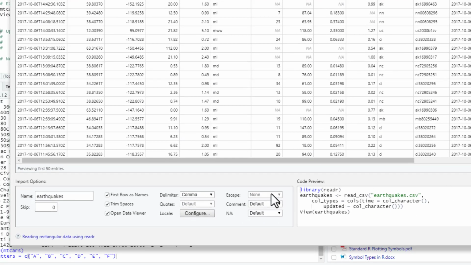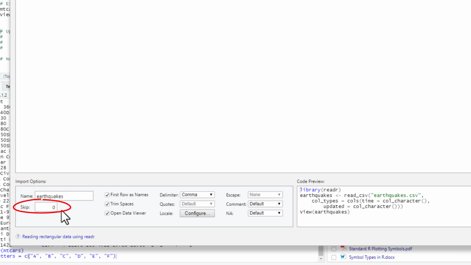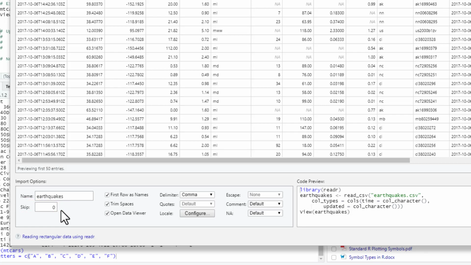At the bottom of the window, enter a name for the object you will be creating from this data. If there are any lines at the top of the file that you do not want to read, enter the number of lines in the Skip field. Since this file includes headers for the fields, check the box for first row as names. Trim spaces will trim any blank spaces from the beginning or end of values. If you check the box for Open Data Viewer, RStudio will display the new object once it is created.